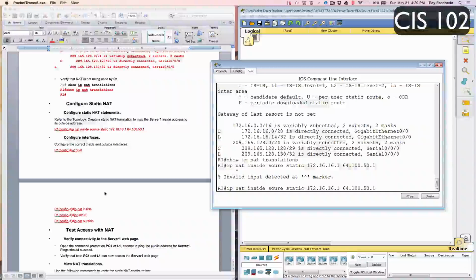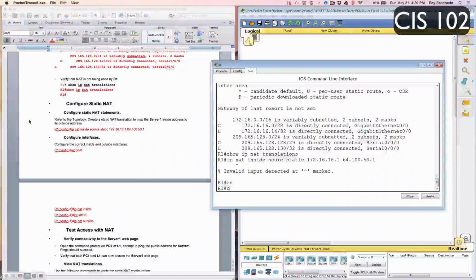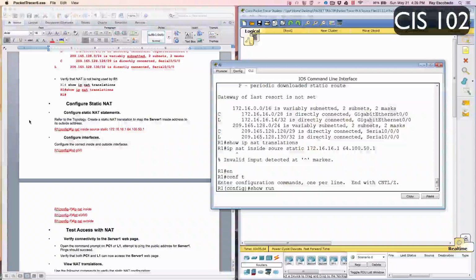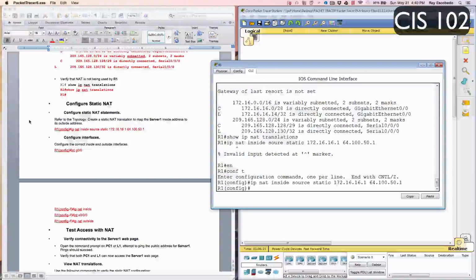Hold on, we're supposed to enter configuration mode, so type en, conf t, and then we're going to enter that command again. So ip nat inside source static 172.16.16.1, and then 64.100.50.1. Okay.